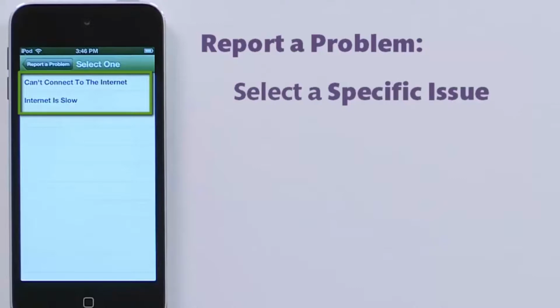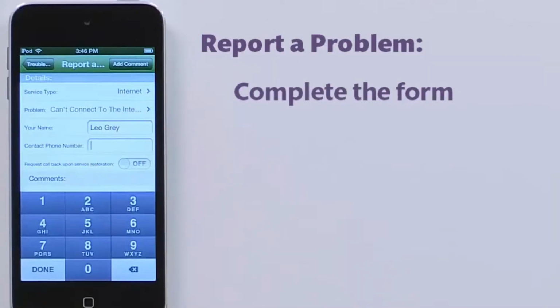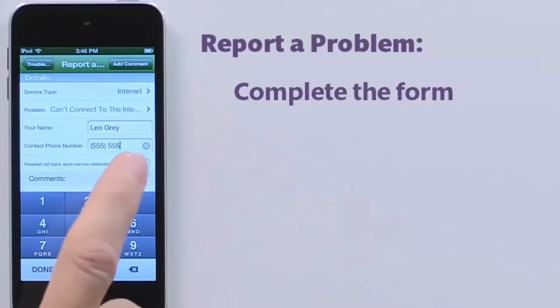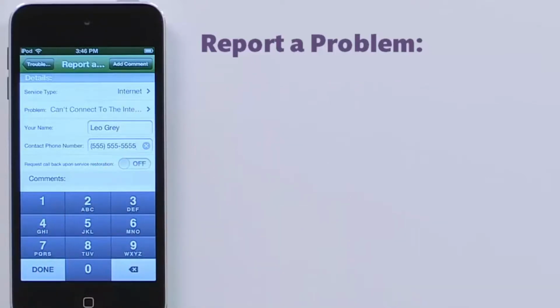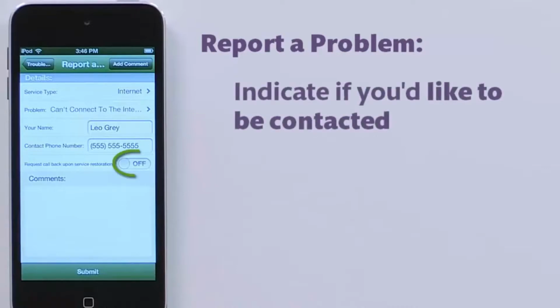Now, select your specific issue. Here, you can't connect to the internet. Next, enter your name and phone number. Your provider may need more information from you to fix the problem. Since you've entered your phone number, your provider can easily contact you. Tap or slide this switch to be notified once the problem is solved.